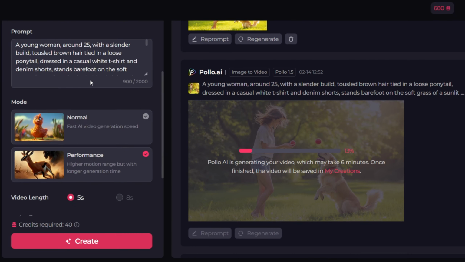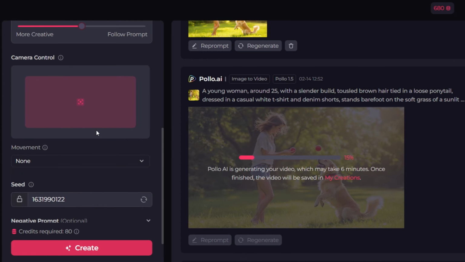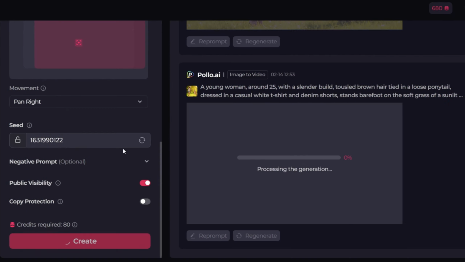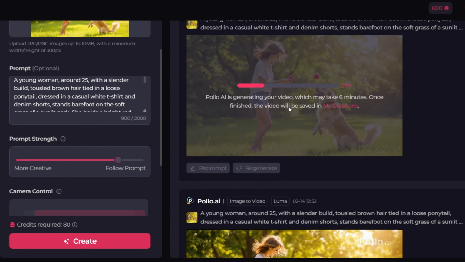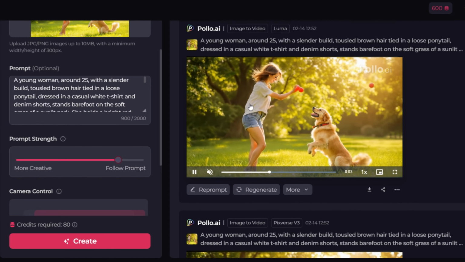Let's do one more with Pika and movement. I'll set it to follow the prompt closely with public visibility. This one costs 80 credits. While we wait for the videos to generate, let's review what we've done so far. The first one is ready, and the second one is also complete.